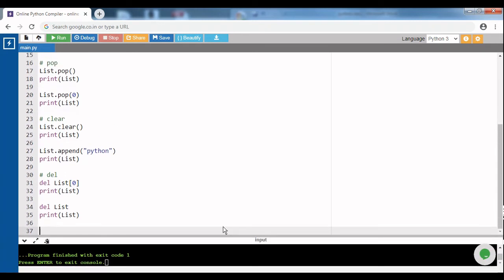Now what you are going to ask is how to join two lists. We can join two lists using the plus operator, or we can use the extend function. These are the two ways in which we can join two lists. So let's see the plus operator and the extend function.